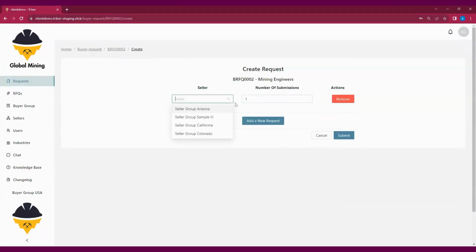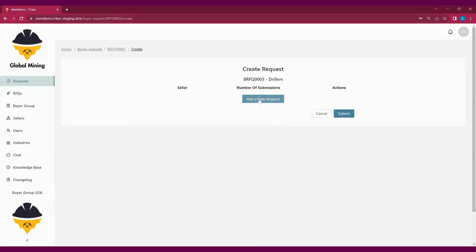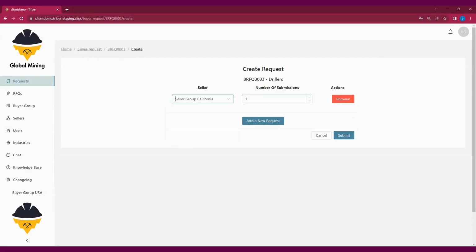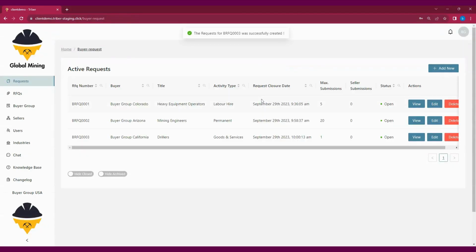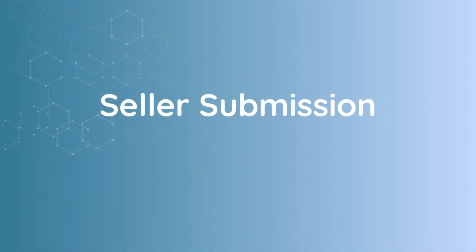For our first RFQ, we will invite the mining recruitment company. For the second RFQ, we will invite the mining consultancy, and for the third RFQ, we will invite the mining equipment supplier. Great job! The sellers will be notified of the new requests either via email or by checking the Triber marketplace. Sellers can access their requests on the Active Request page.